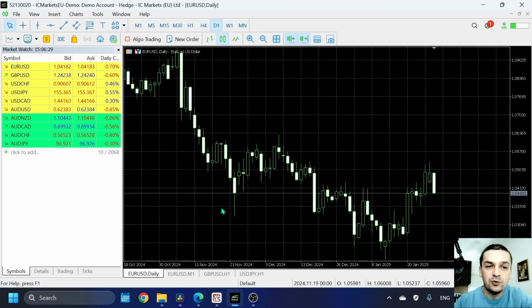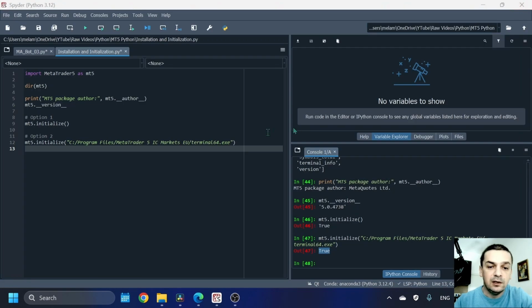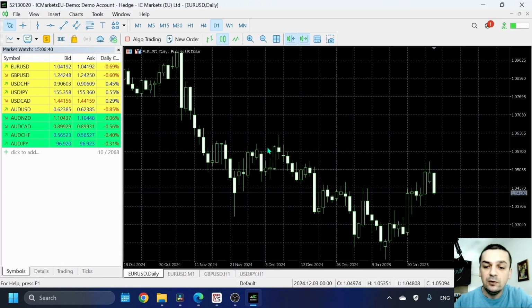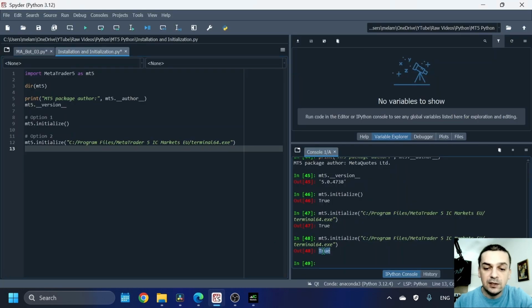Even if I close my MetaTrader 5 platform here, and now I run this line, it's going to find the path, it's going to find the terminal, and it's going to start it automatically. So once again, the connection is established, and I have started my MetaTrader 5 terminal from here. True, now I'm connected, and I can start using the MetaTrader 5 package.